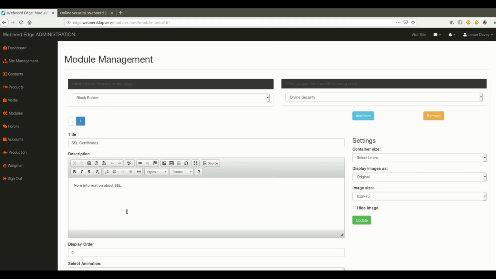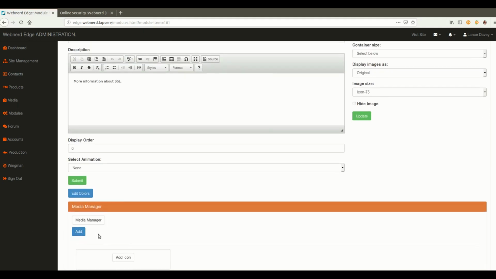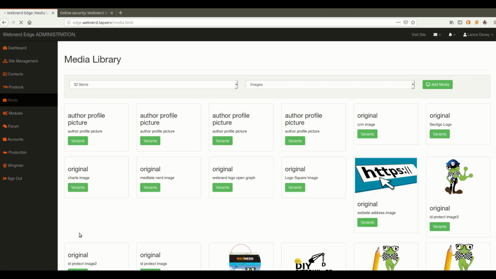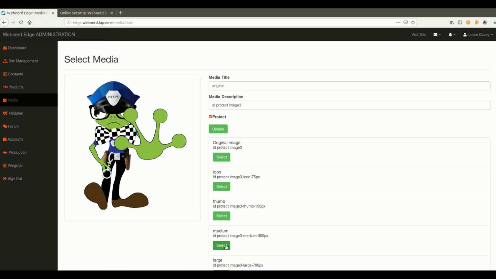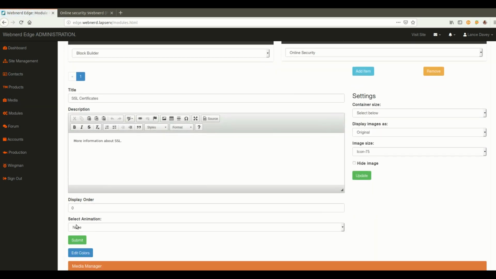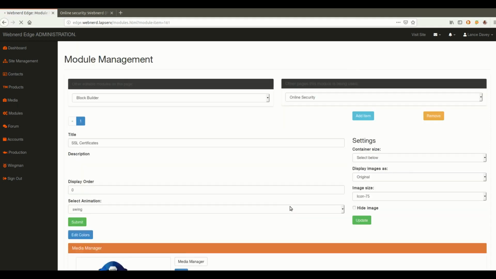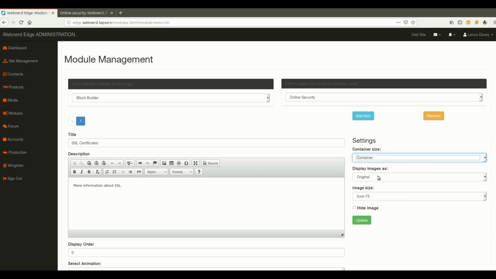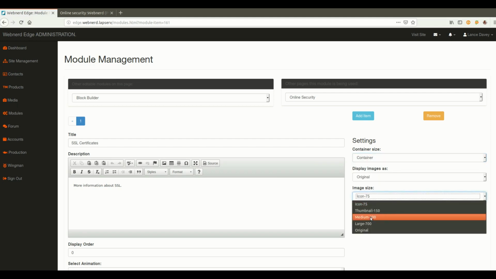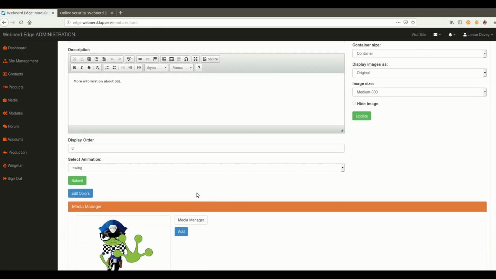We've created a new section of this block builder. We've got the option of putting in an image. I'm going to click on add. This will take me to the media manager, and here we've got a whole variety of images to choose from. We can animate that image, and we're just going to make it swing. We want to create a container which centers the information, and we want to use a reasonably large picture. And there you go.